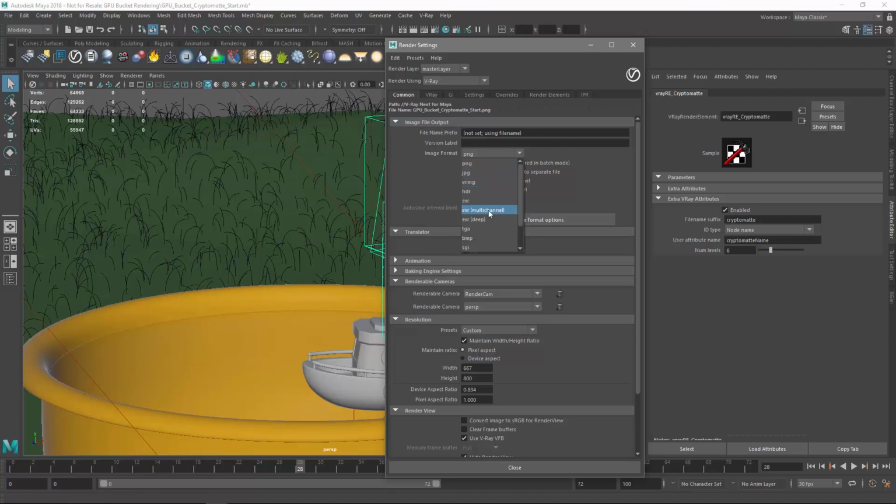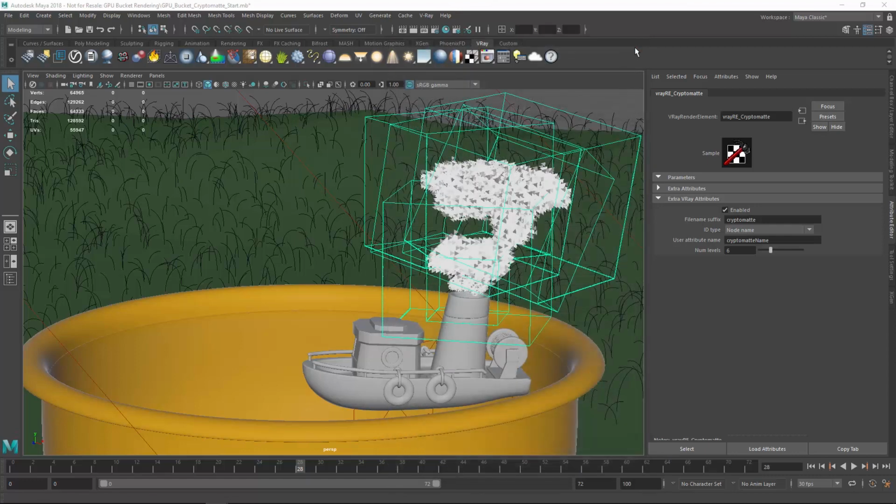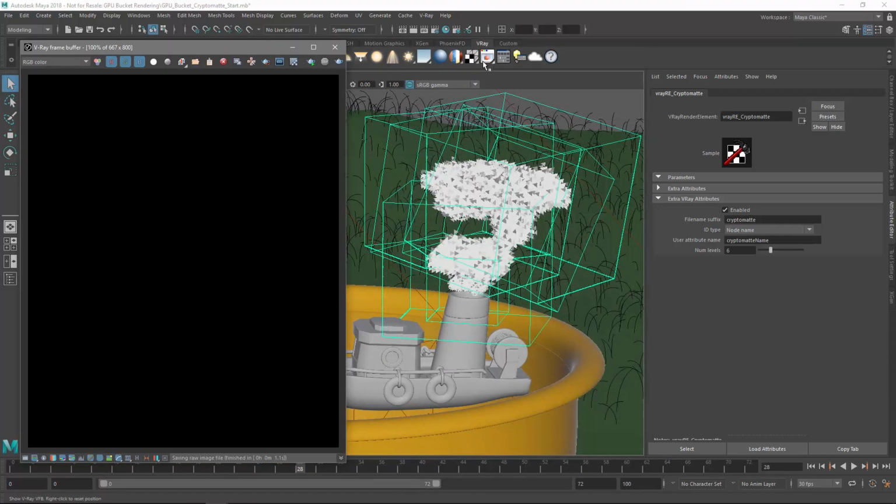For multi-channel EXR specifically, it's critical that we tell V-Ray to save it in this file format before we start our render. We also need to make sure that Don't Save Image is unchecked. That way the image will save automatically to the file path specified. Again, for multi-channel EXRs, it's important to do these steps before rendering. Now, let's go ahead and start our render.